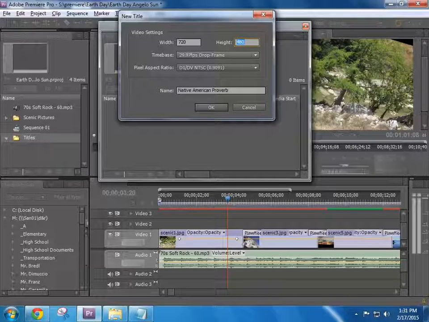You leave all other settings at default: 720 by 480 pixels, 30 frames per second, DV NTSC encoding, pixel acceleration. So leave it all default. You don't change anything other than the name. And then click on OK.